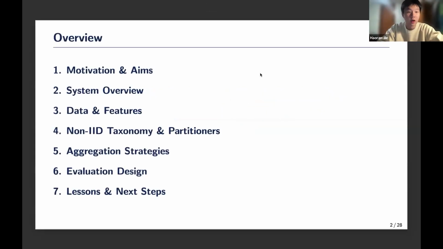So here's a bit of the overview for the presentation today. I'm going to start off with motivations and aims, and then go through a system overview of StratoFL. Next, I'm going to introduce the datasets I use for my project, as well as what I call featurizers. Next, I'll talk about the different non-IID taxonomies and the partitioners I came up with myself to simulate realistic non-IID scenarios. After that, I'll introduce the different aggregation algorithms I've used, and at the end, I'll share the evaluation as well as the results and the conclusion.